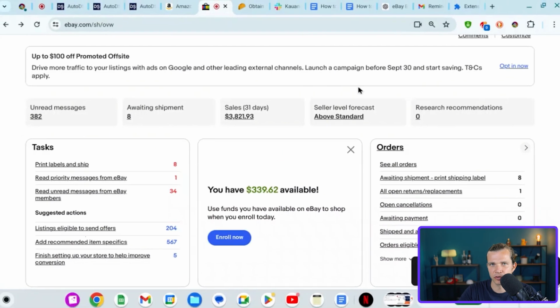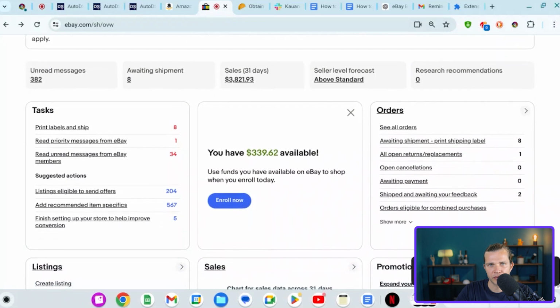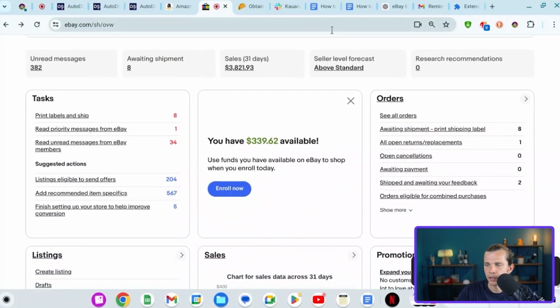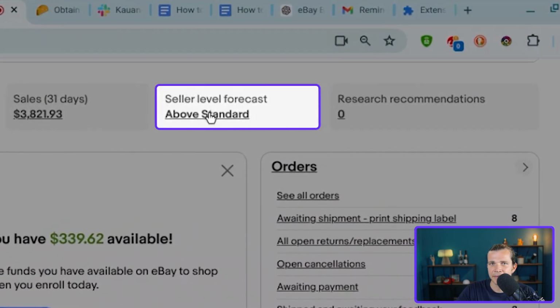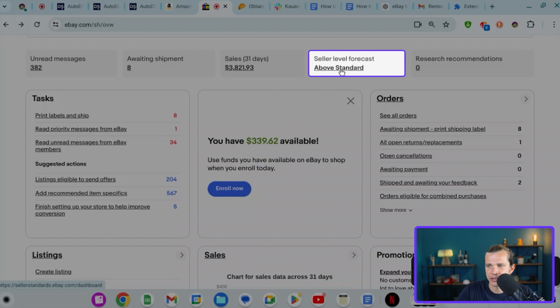So the first thing to do is to navigate to the Seller Hub, all right? Then look at the middle of the screen to the right of where it says sales, all right? And you will notice the seller level forecast, okay? Right below that, you will see your seller level. Check it out. Now, to get more insights on your seller level, you click where it says your seller level.